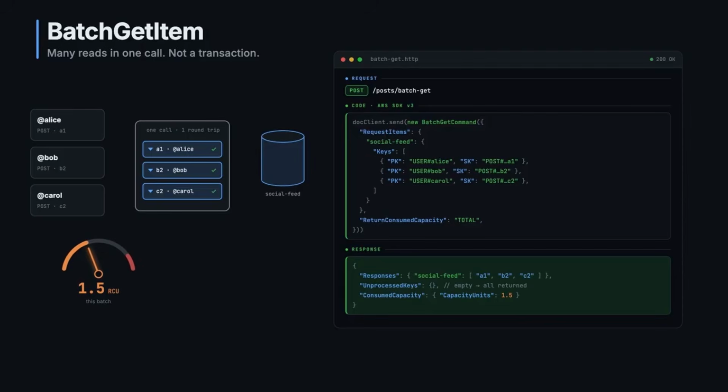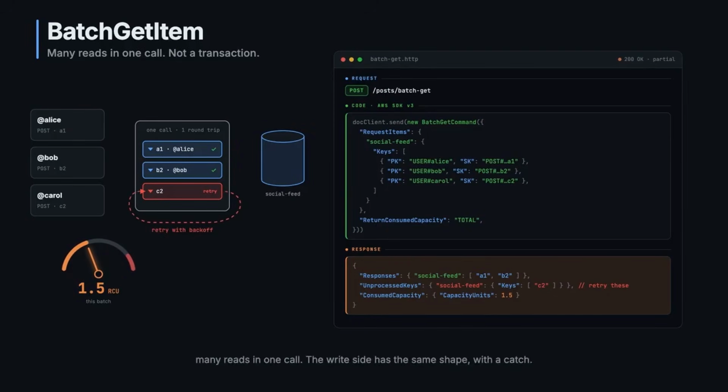The catch is that batch is not a transaction. If DynamoDB cannot return every key in one go, it hands the leftovers back under UnprocessedKeys for you to retry, and you still pay only for the reads it actually did.